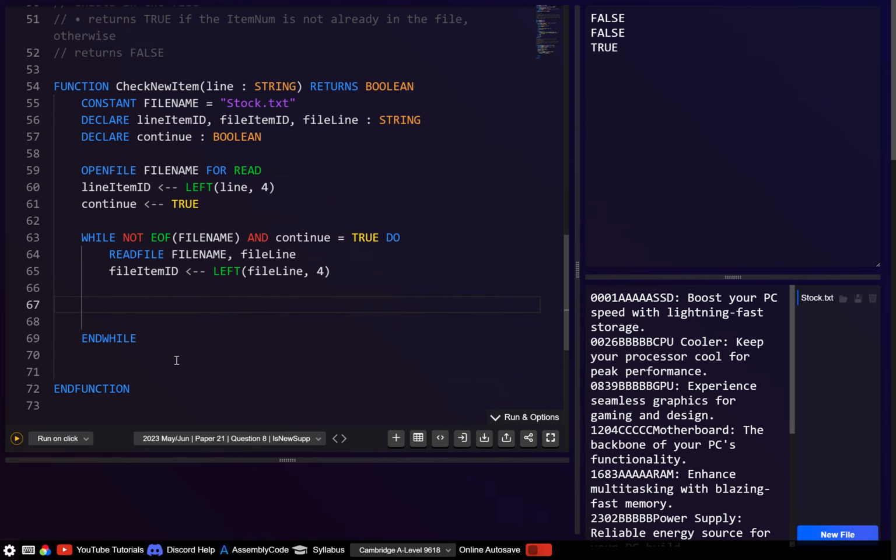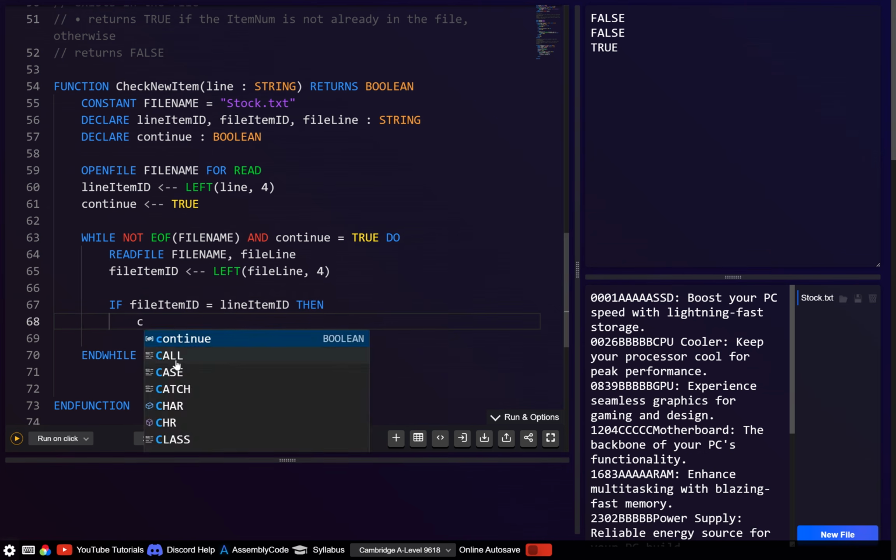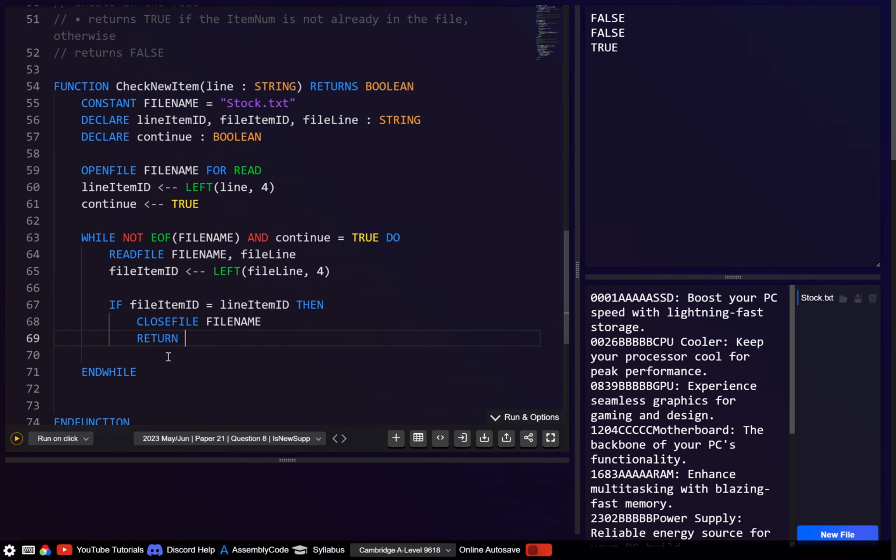Then we can check if they're equal. So let's go if file item ID is equal to the line item ID, then one thing we need to do is close the file. Don't forget this. Close file, and then let's just return. If they're equal, this is going to return false, because this means it's not a new item.